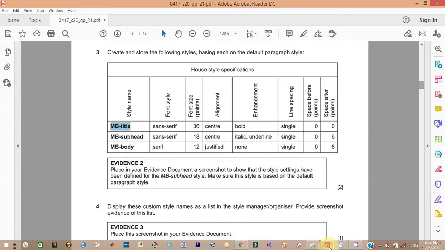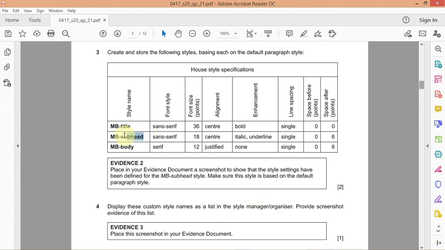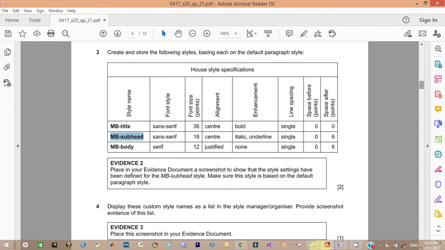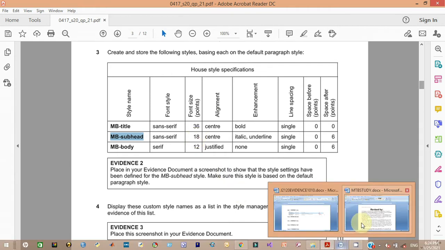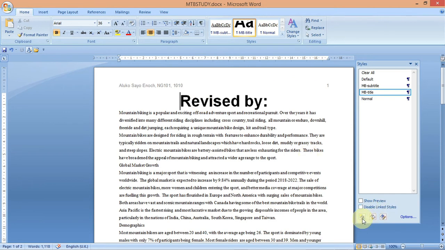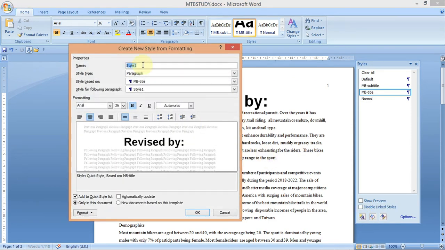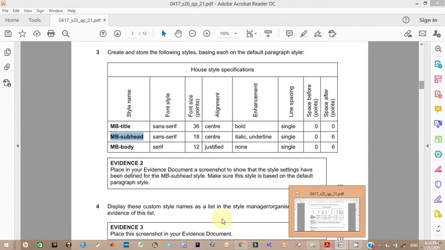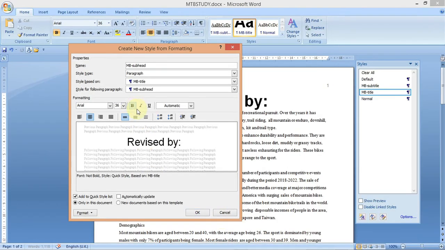So let me check the next style name. That is MB subhead. I'll copy it. So I have sans serif 18, italic, underline. Come here to this icon again, new style. I'll just paste the style name. So sans serif Arial, let me check again. I think it's 18 italic underline. So uncheck this one, take this and this, 18 here.